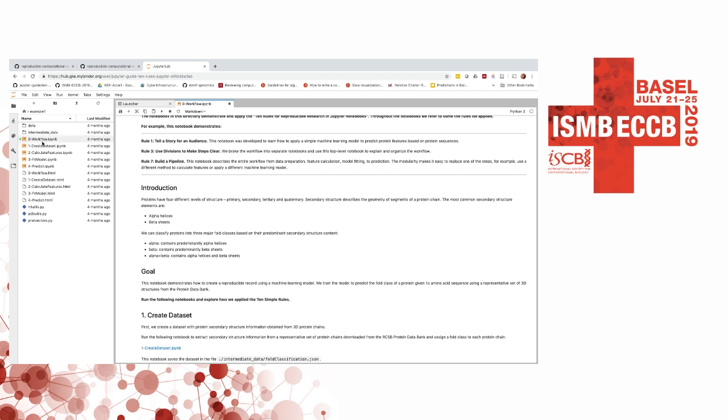Let's see. And then we have a workflow here. You see, instead of having one huge long notebook, I put it into steps. First of all, the first one called zero-workflow gives an overview and has links to every notebook.